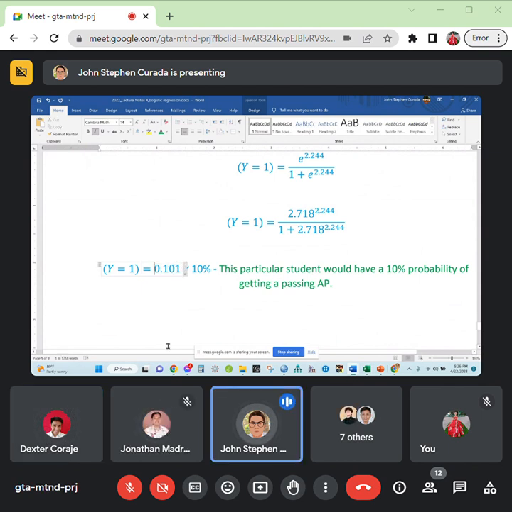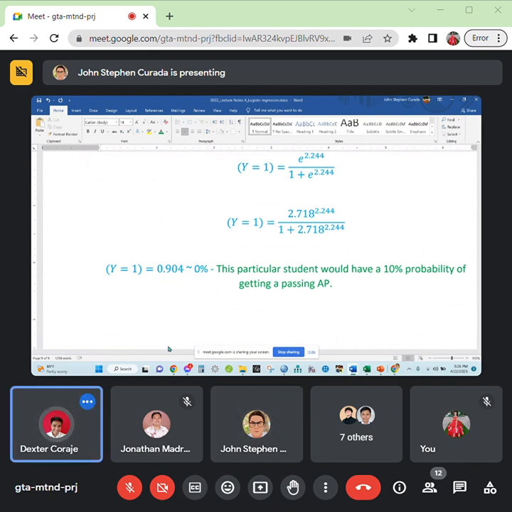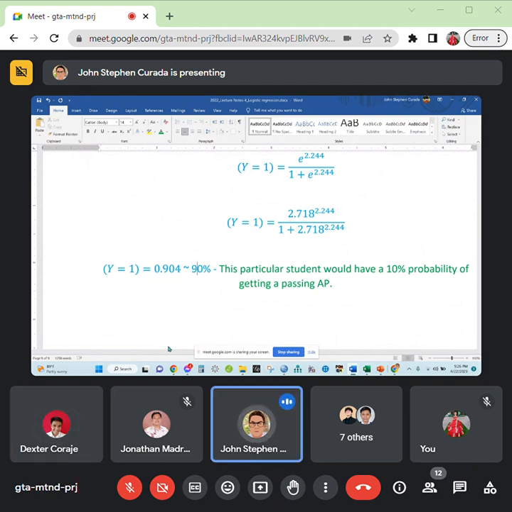This one is 0.904 or approximately 90%. 90.4%. Or yeah, 90%. So, student number 2 would have around 90% probability of getting a passing AP. Okay.